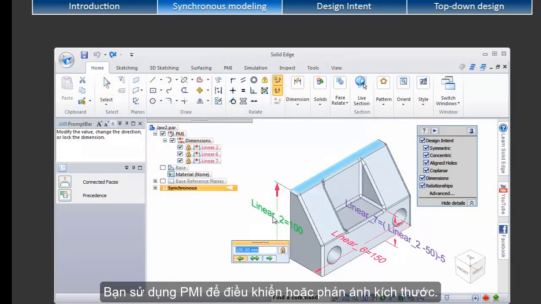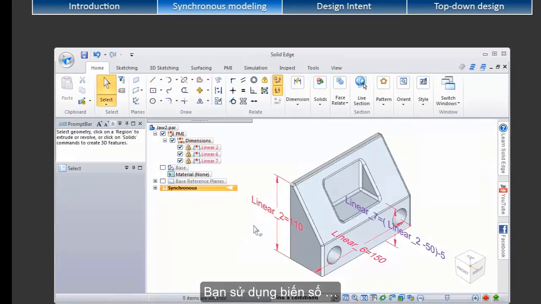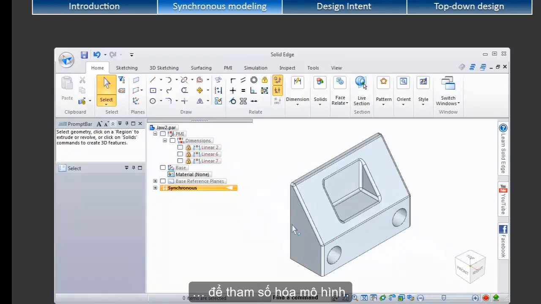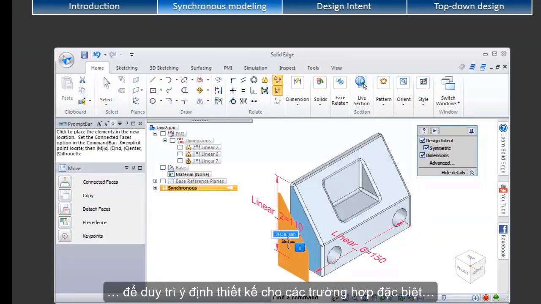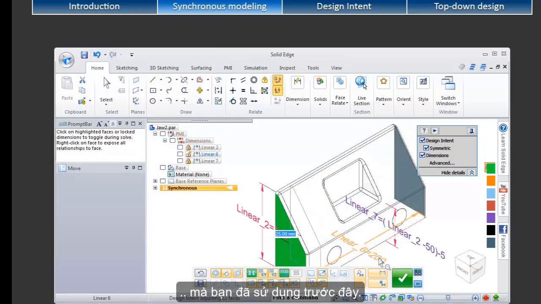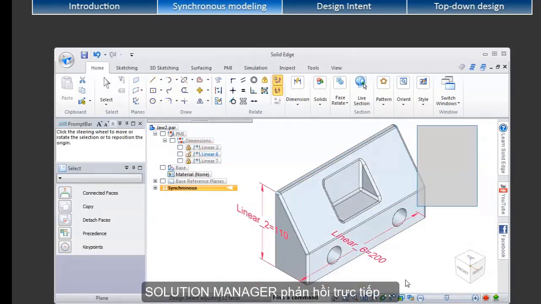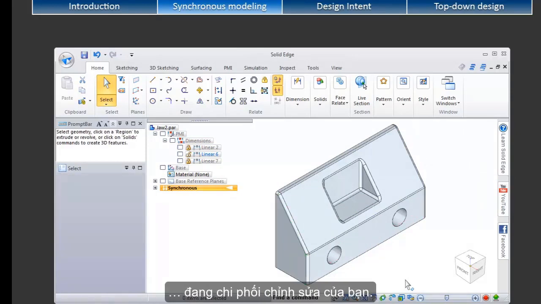Use PMI to drive, or merely reflect, dimensions on the model. Use variables and formulas within dimensions to make the model parametric. You can define 3D geometric relationships to maintain design intent for special cases that Live Rules would not recognize. Think of these like 2D relationships you might have used in the past. Solution Manager gives live feedback as you work to help you visualize the geometric rules governing your modifications.